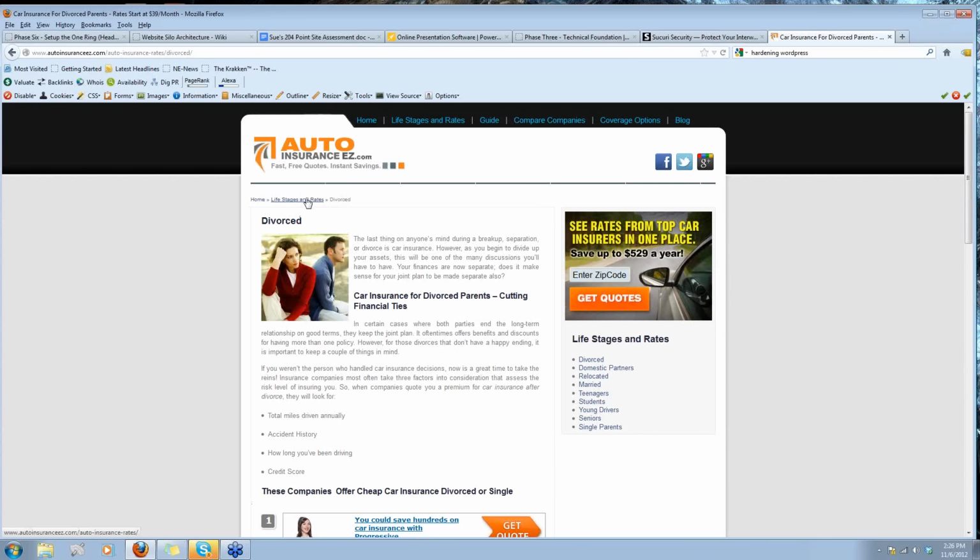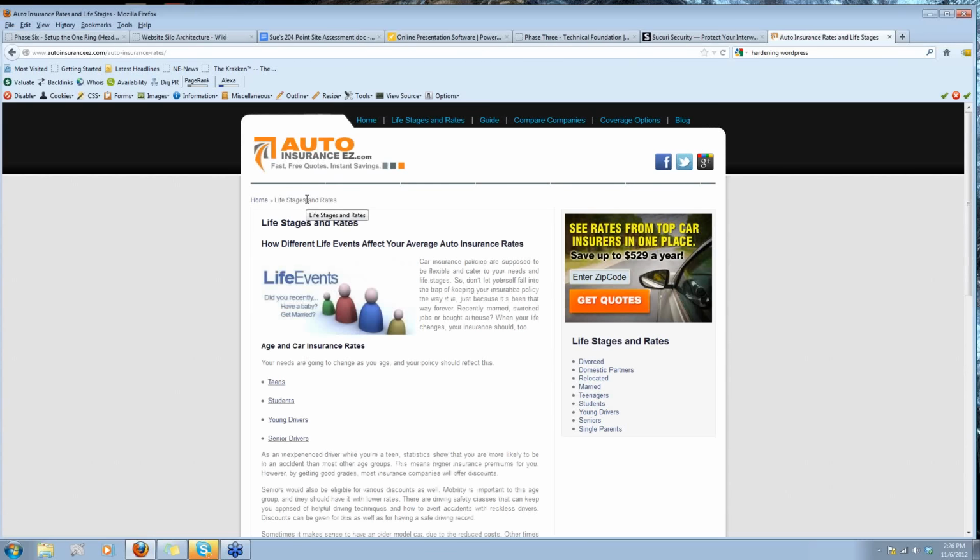But it's just fascinating to me. On all of these, you've got life stages and rates, and yet the page itself is auto insurance rates. I would rethink that a little bit. If one is a synonym for the other and you're trying to rank for both, that's great. I just have to wonder what the search volume actually is on life stages and rates. And if you're doing that just to make it more user-friendly, then maybe there's a way of expressing that that's got more searches.